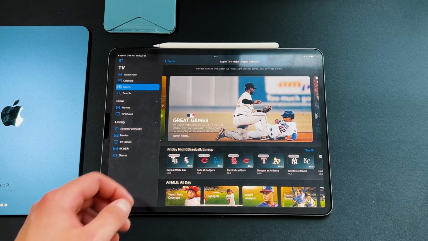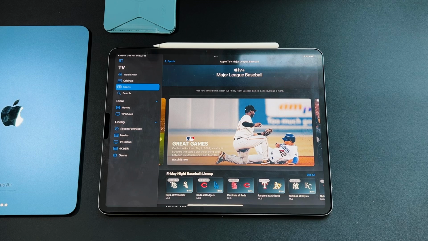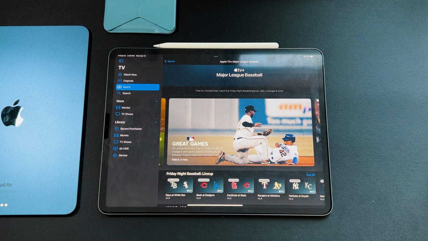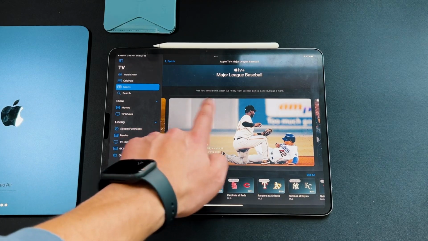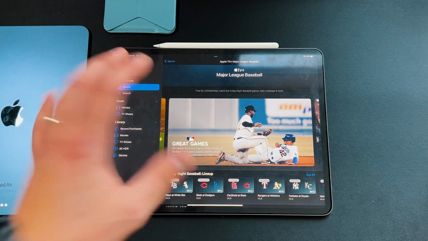So yes, you get to watch the games, and for right now they are free, so you do not need to be an Apple TV subscriber to enjoy Friday Night Baseball. All you have to do is download the TV app, the Apple TV app, and start watching on Friday night. You do not need to be a subscriber, at least for now. It says free for a limited time, so I don't know how long that's going to be. But overall, I was a big fan of the experience when watching the actual baseball game.